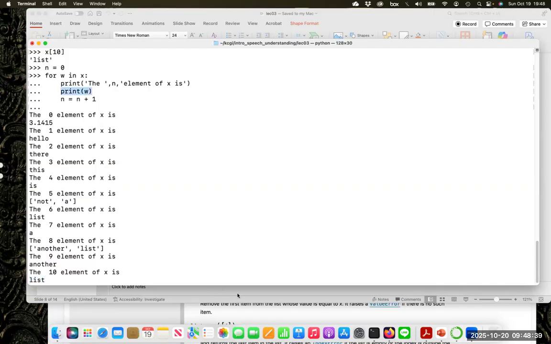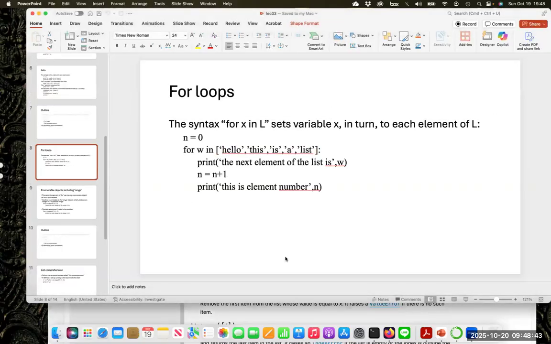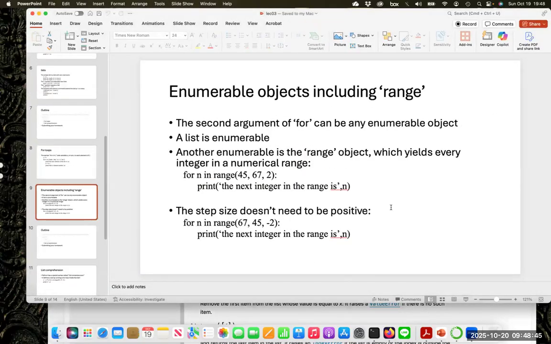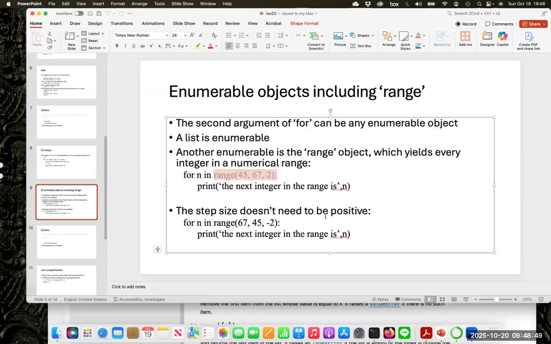This is maybe the most common way to use the for loop, but in fact, we don't have to use it with a list. We can use any other enumerable object. And in particular, one very useful kind of enumerable object is the object called a range. So here we have the range from 45 to 67, counting by 2.